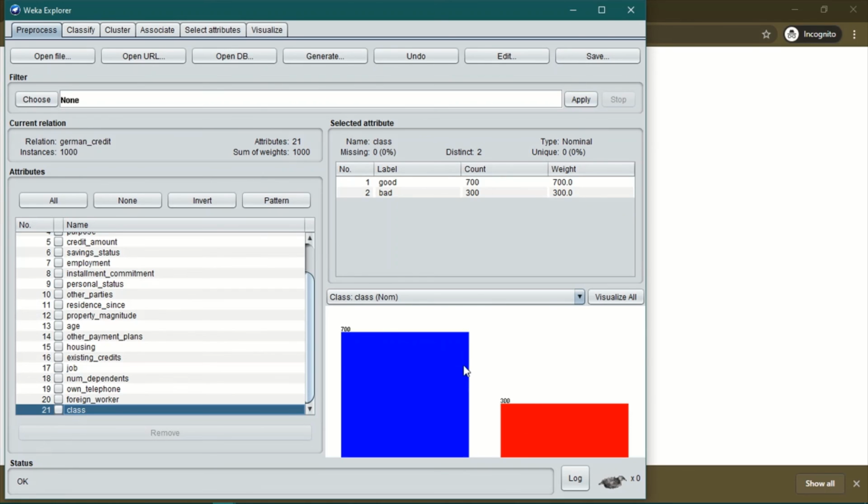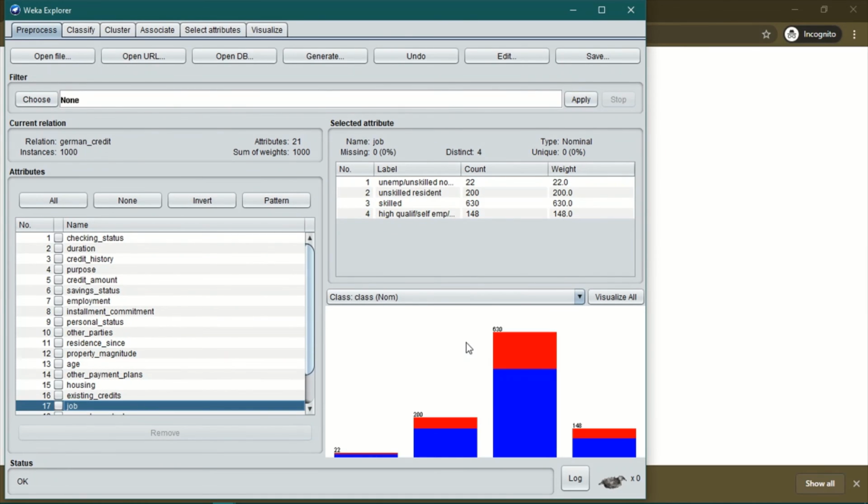And here's some visualization of our dataset. Here we find that 700 of these 1000 data instances are good as a credit status, and 300 are bad. Here are some nominal attributes for the jobs.